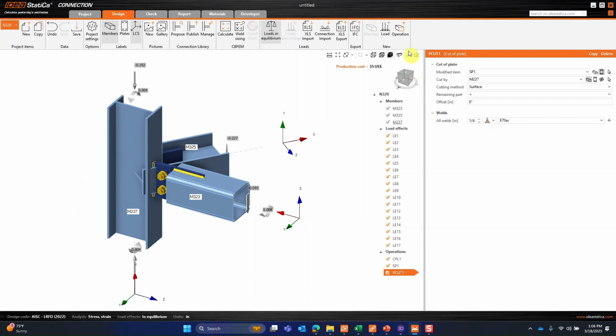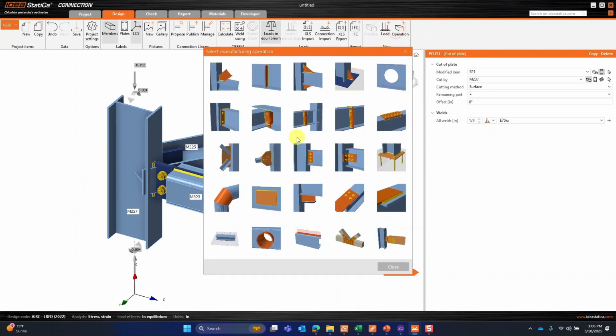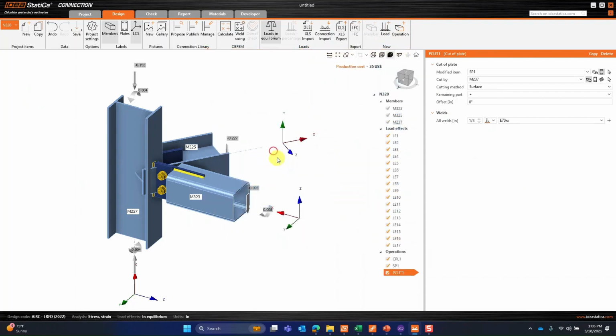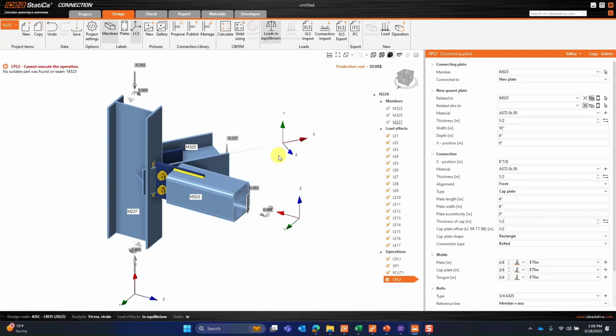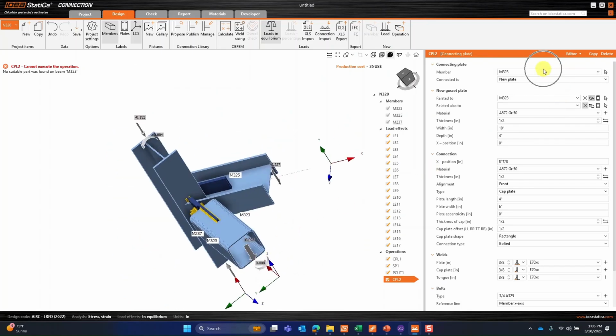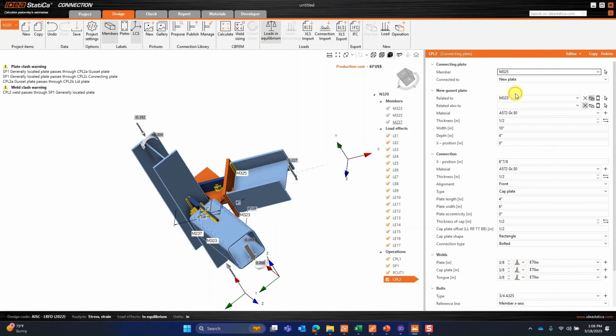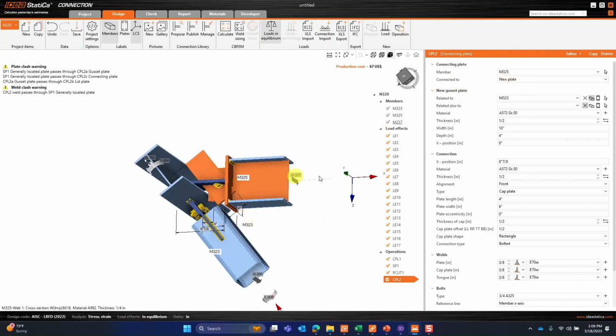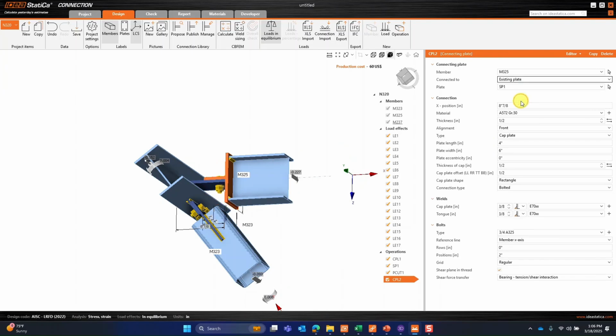So to do that, we can go ahead and open a new operation, and this new operation will be again another connecting plate operation. From here now we just have to re-reference everything again. So here it will be 325 for the new member. Now for the connected to, instead of creating a new plate, which is something that we don't want, as you can see here, what we can do is choose an existing plate. For the existing plate, we can now select the plate that we created for that skewed angle, which is SB1.